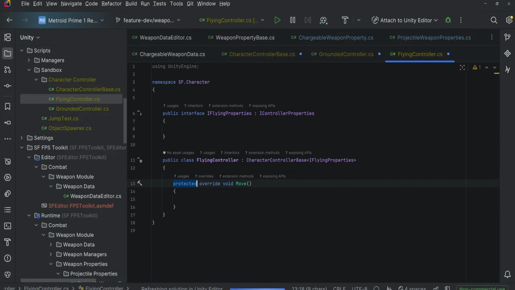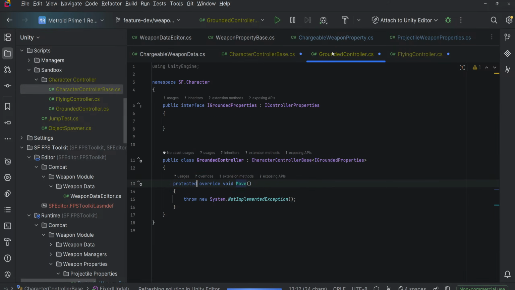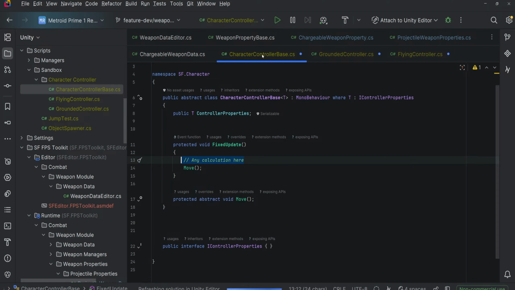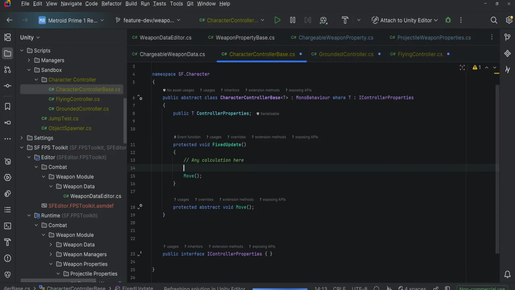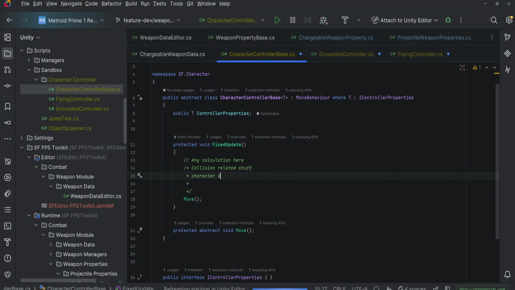logic. So now I can write the logic once inside character controller base, and both grounded and flying controller will have them. So I don't have to retype a lot of logic. A lot of logic will already be done. For example, I could do certain types of collision related stuff here, or character state checking. Let's do character state checks, anything like that.